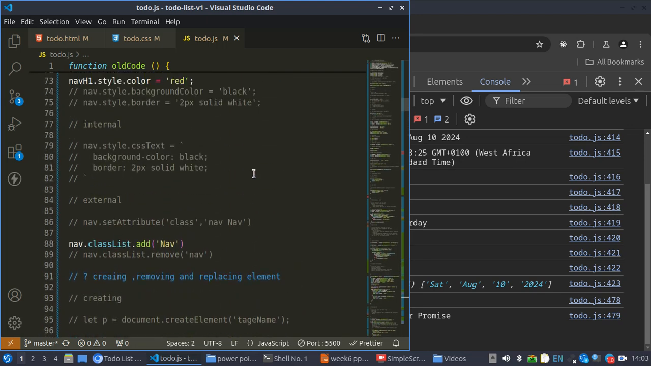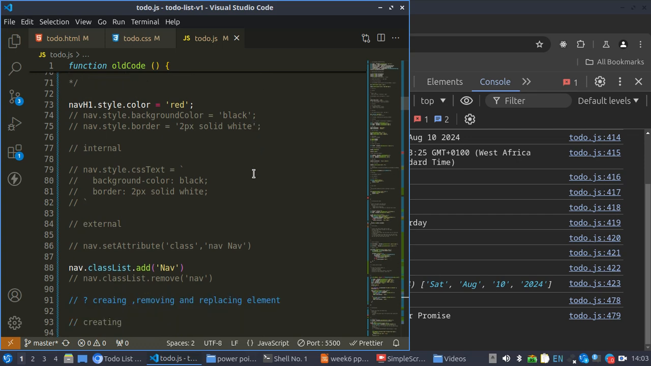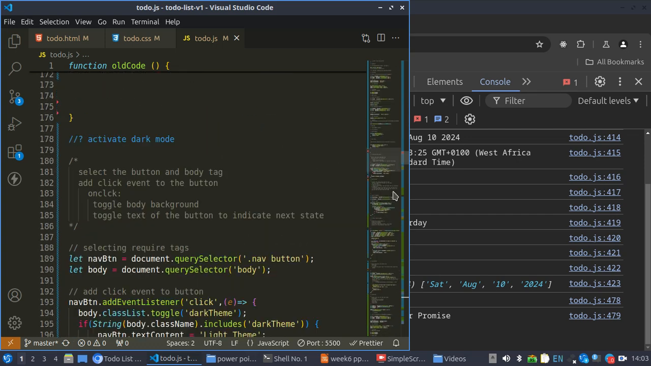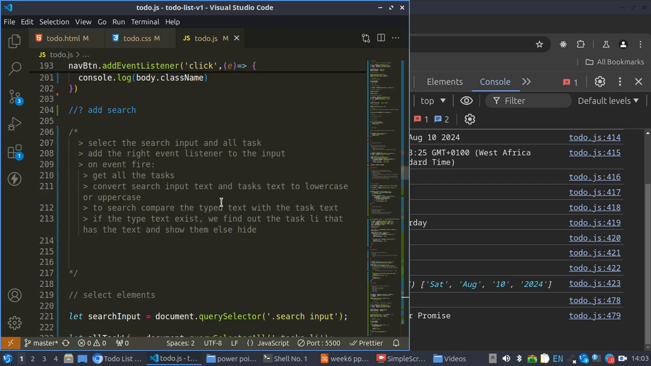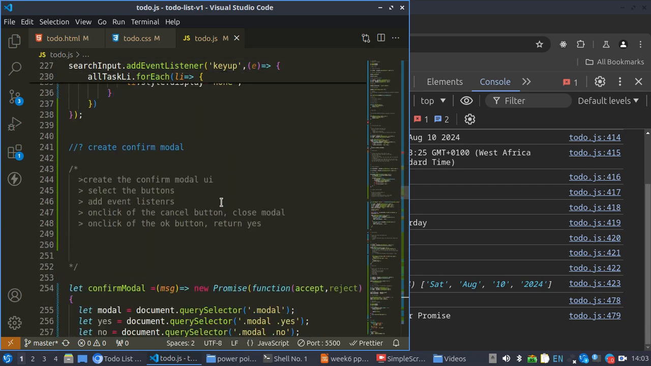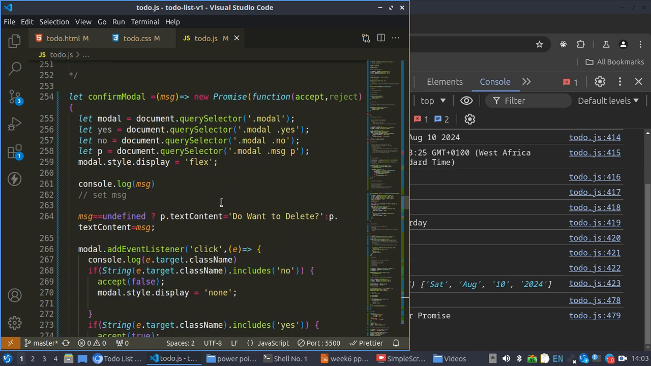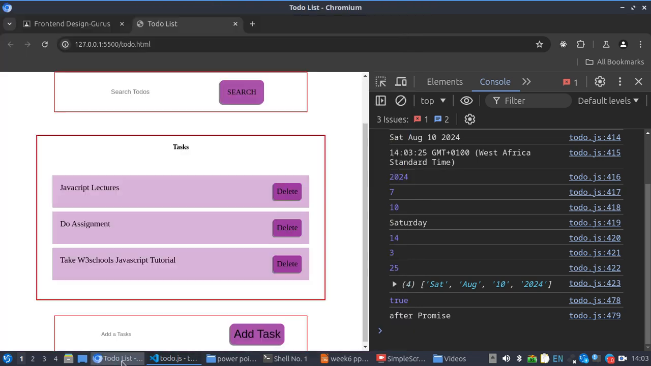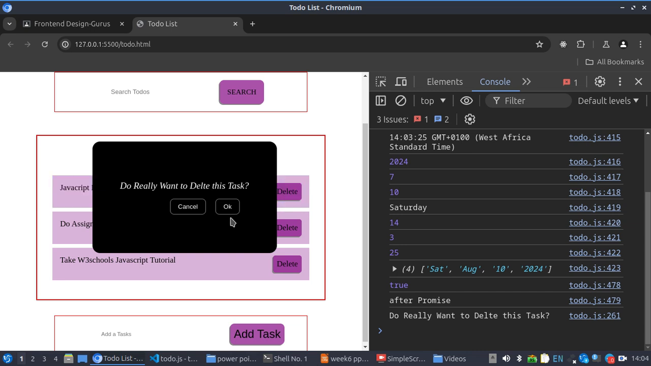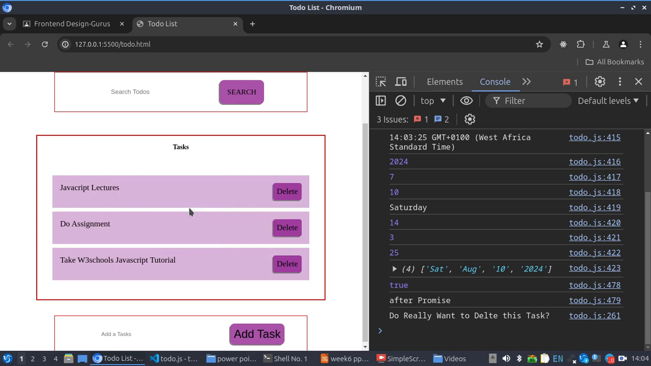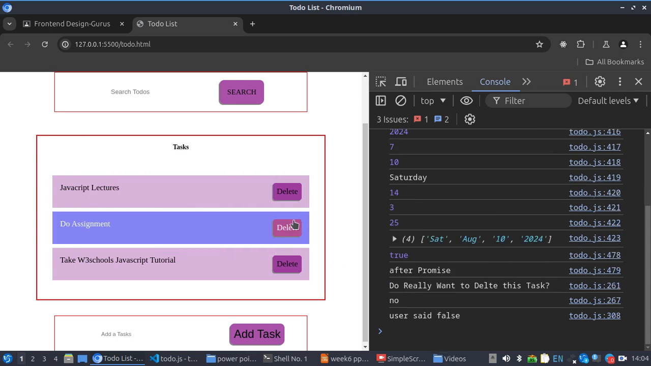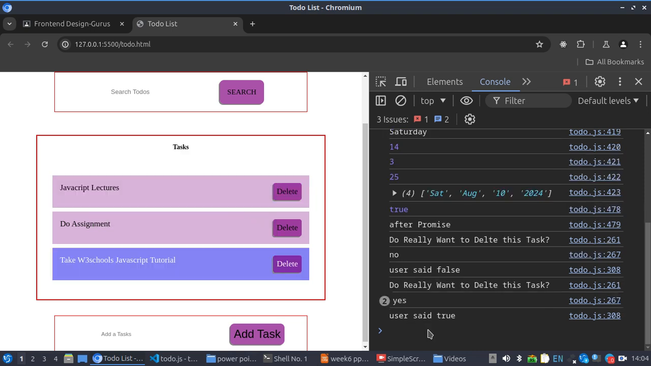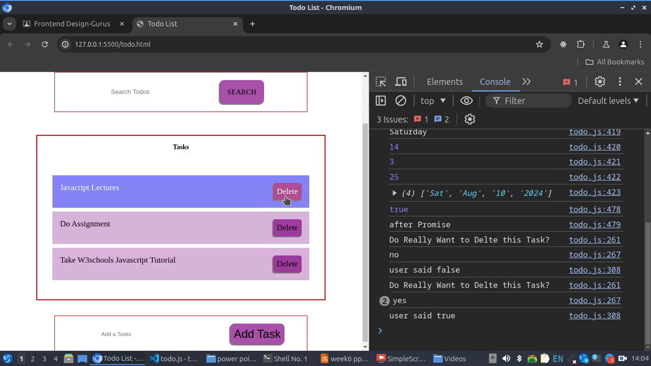Going back now, I think it's somewhere here. Okay, so I'll show you what will happen if I use accept, if I use reject and accept here. So let's come here. If I click this, I see my yes, but if I click cancel, you see user said false. Are you seeing it? I click, it says user said true. So we can use this now to actually delete this button or not.